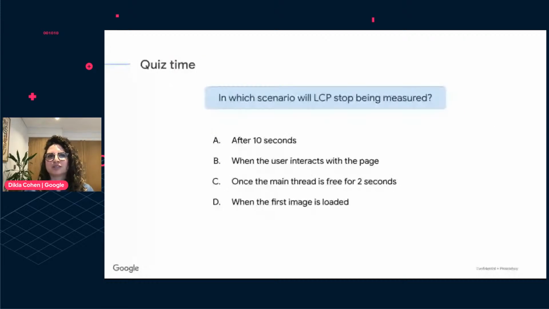We have a surprise segment called Quiz Time. You can go to the live chat and answer. And the first question is, in which scenario will LCP stop being measured? Is it after 10 seconds? Is it when the user interacts with the page? Once the main thread is free for 2 seconds, or when the first image is loaded? I'm going to give you a second to think about it.